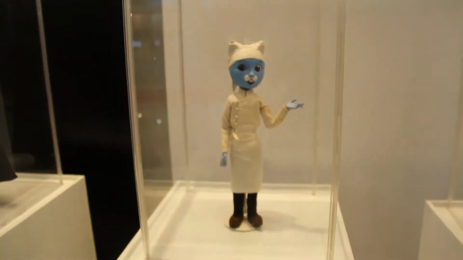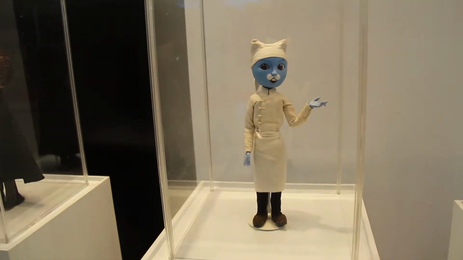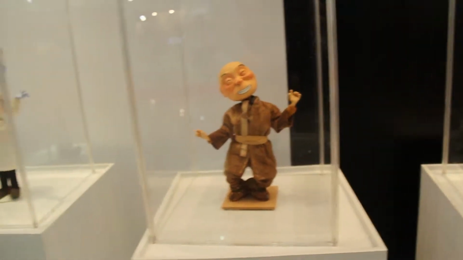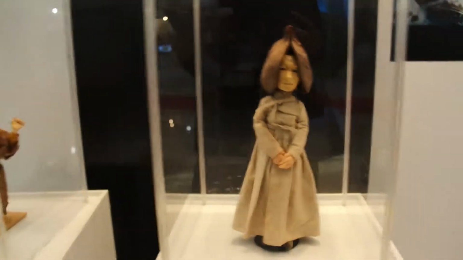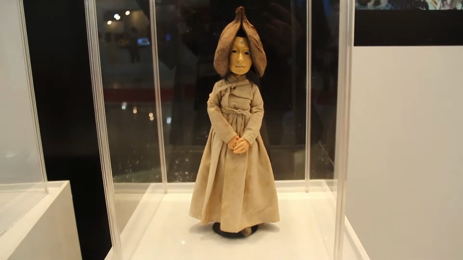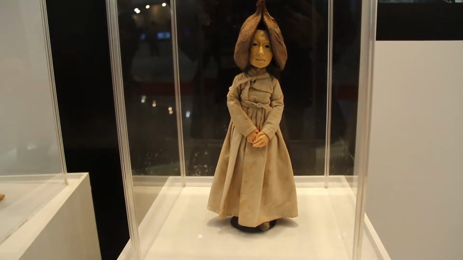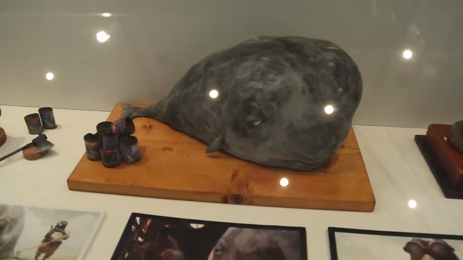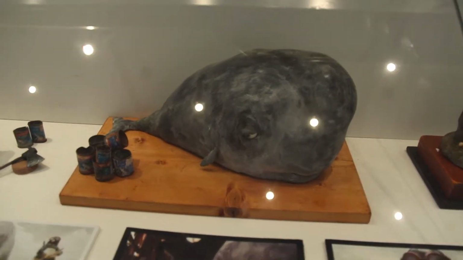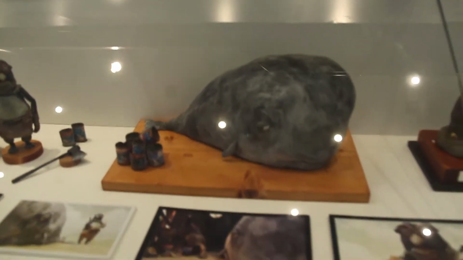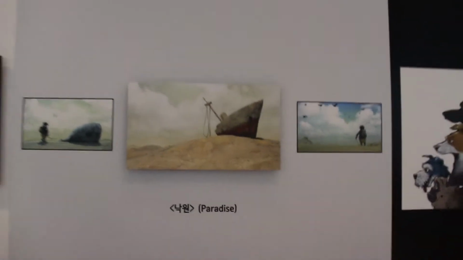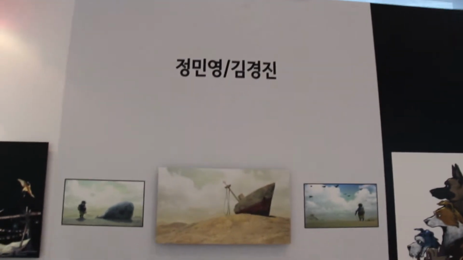Some other designs, kind of a hybrid humanoid cat, and then referencing the past and a particular location, using found objects, placing it in unique locations. I love the design of this whale. Looks like it's stop motion. The film's called Paradise, made by them.